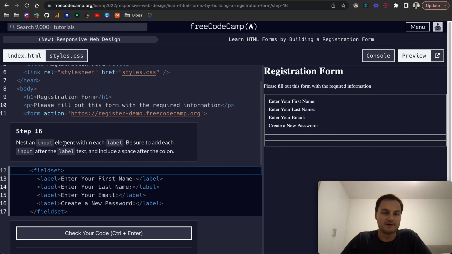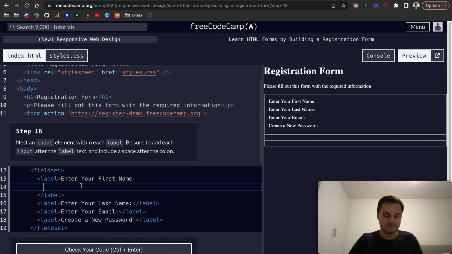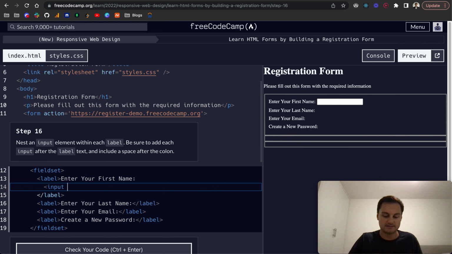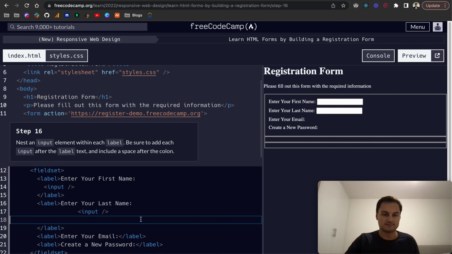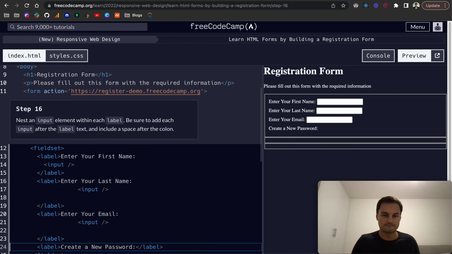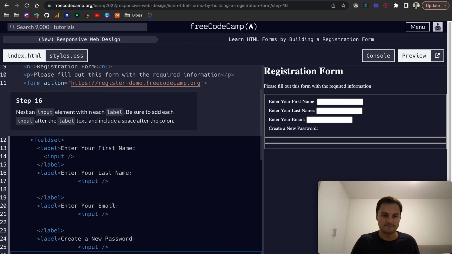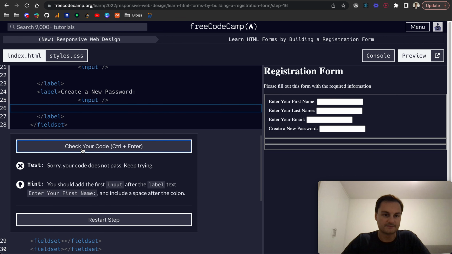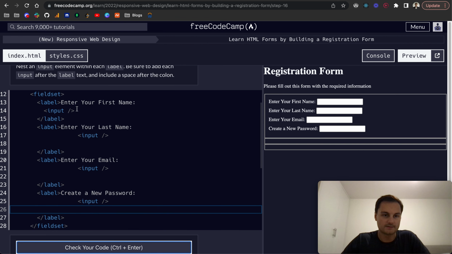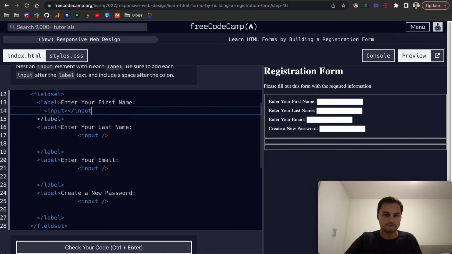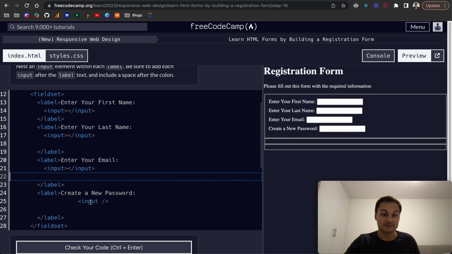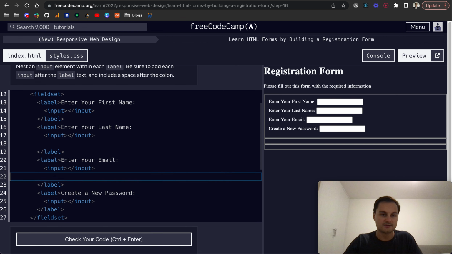So step 16, nest an input element within each label. Be sure to add input after the label text and include a space after the colon. So that's down here, and we want to put an input element like so. And I think that might be self-closing. So let me just try that for each of these. Just there. And if not, we can just refactor those. So that's not self-closing. I'm always forgetting which are and which aren't in terms of HTML, but there we go. That should be okay now.